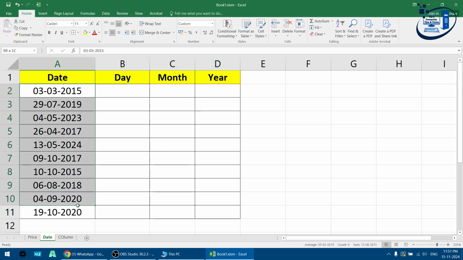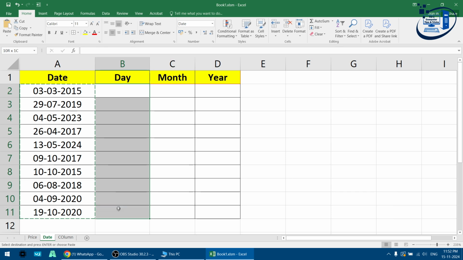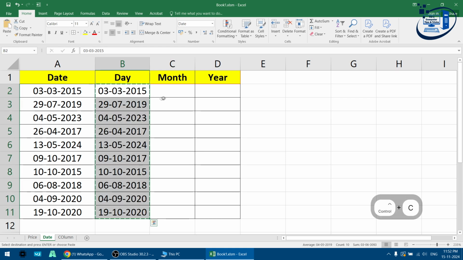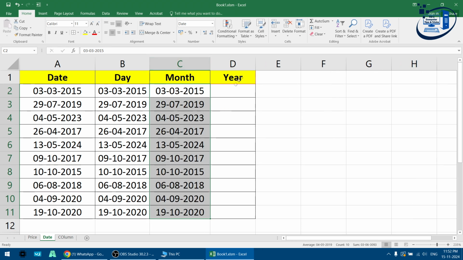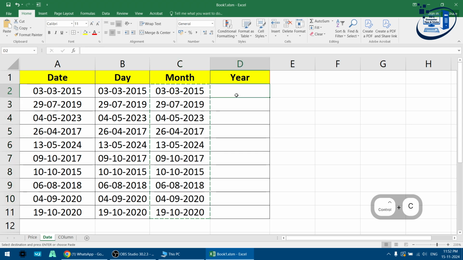For this, we will select all the given dates, press Ctrl C and copy, go to the next column, press enter, again select this, press Ctrl C, press enter. The column width is a little shorter, so it was showing in hash. Now select from here and press enter.